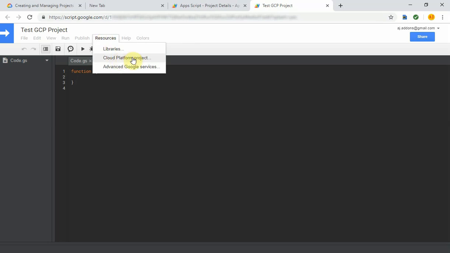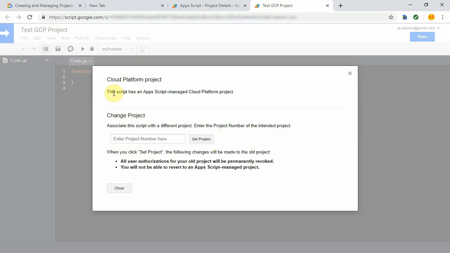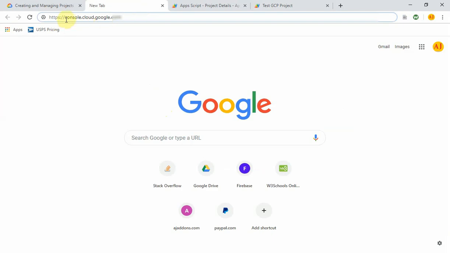Resources, Cloud Platform Project. This script has an Apps Script managed Cloud Platform Project. Change project. I need to set a project. I need to enter a project number. So let's go to my console. Console.cloud.google.com. Hit enter.